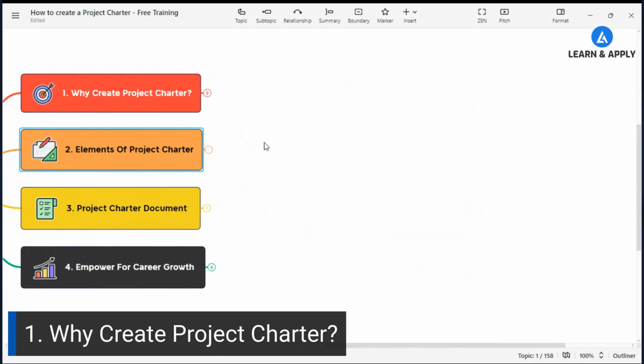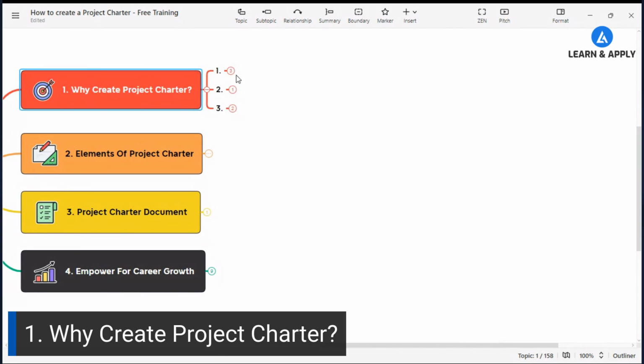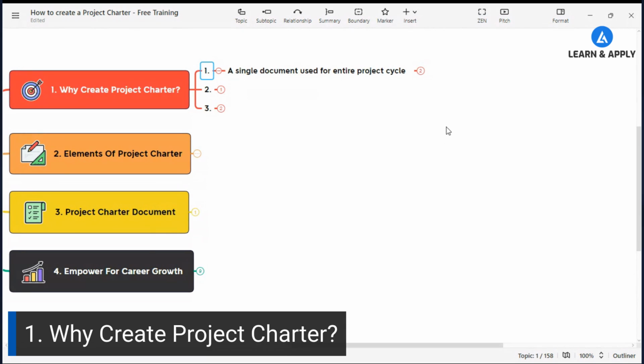Why create a project charter? The project charter is a single document used for the entire project cycle. Whether you are dealing with project management, Lean Six Sigma or Six Sigma, you are going to create the project charter as the primary stage or first tool, right? When we create this project charter, it's very important because it is a single document that is used during the entire project cycle.